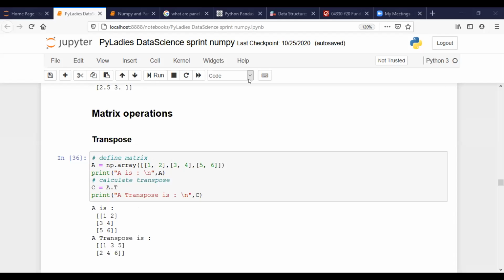So let me give a demonstration. If you have a 2 by 2 matrix, 1, 2, 3, 4, if you transpose this matrix, the rows will become the columns. So 1, 3 will become the first column, and 2, 4 will become the next column. So that's it.